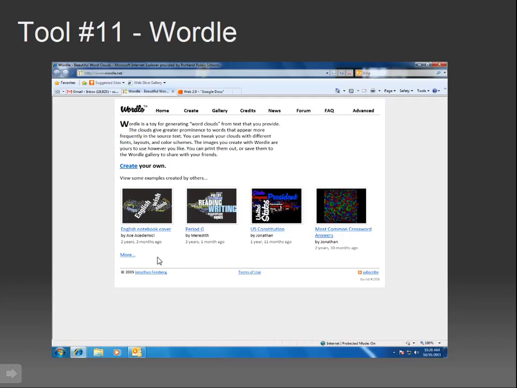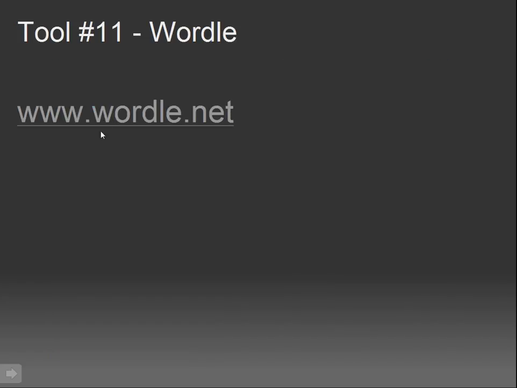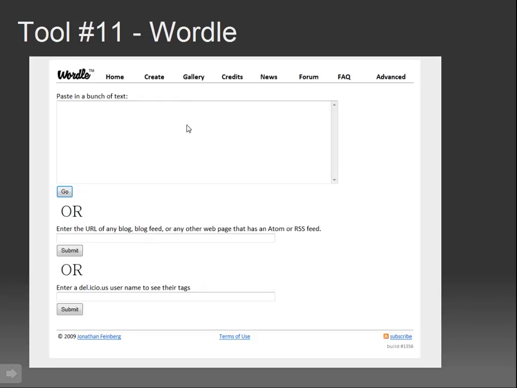Wordle is a neat thing as well. Wordle.net is the website, but basically you type in a bunch of text, whatever information you want to have. Some people use poems, and the repetition, however many times a word is in the text, will actually make it bigger in the Wordle. So if you want love to be the biggest word, you'd put love in several times and then put a bunch of other words in as well.